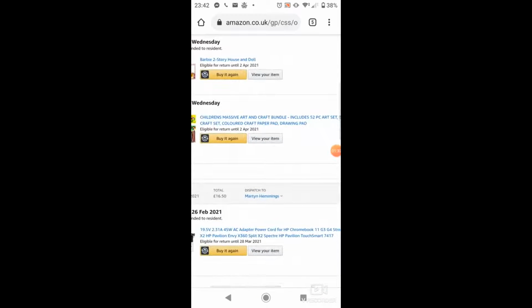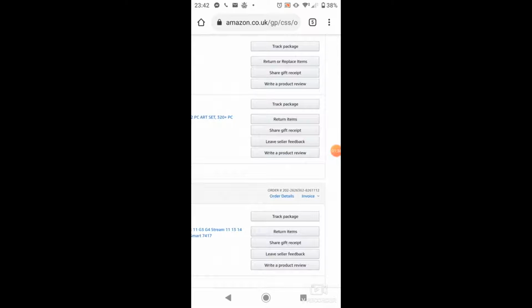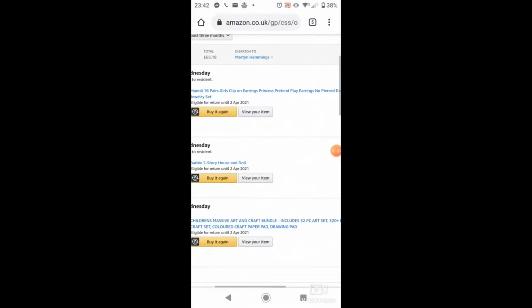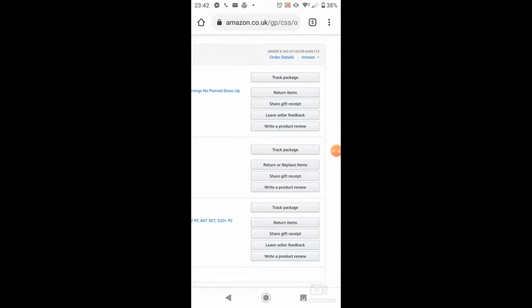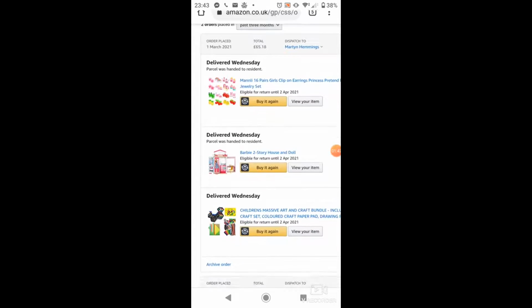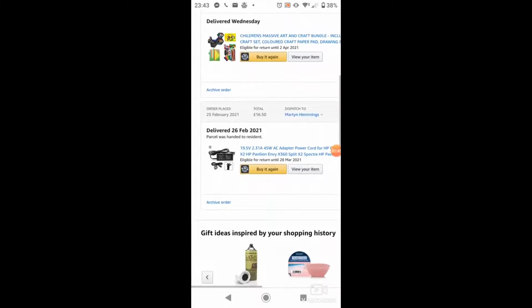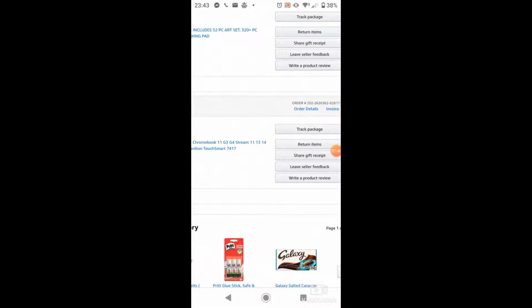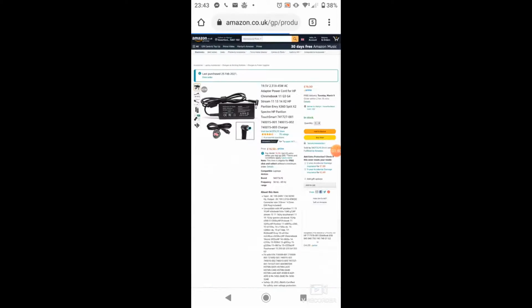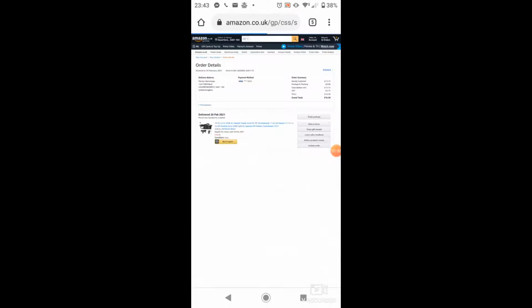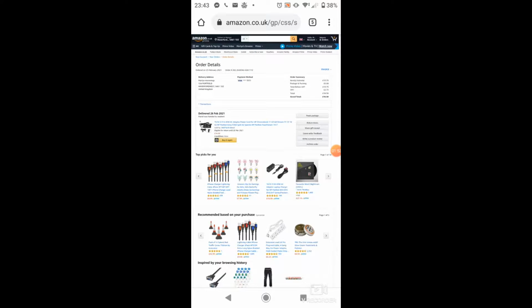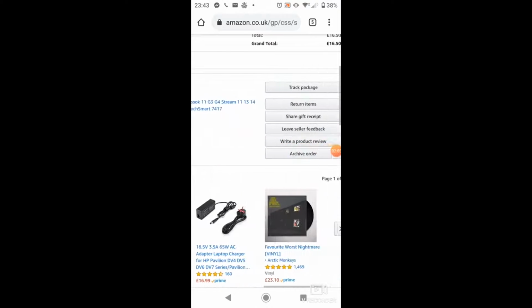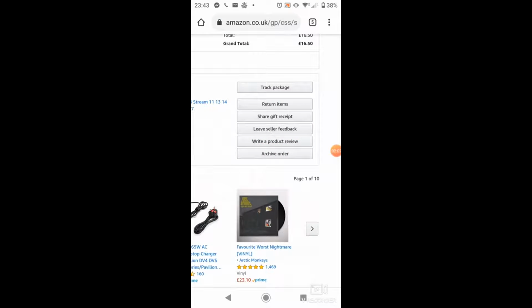And to hide any orders, all you need to do is click on the order that you want to hide. So, for example, I'm just gonna click on this one here. Choose this one as an example. And what we need to do is, you'll see there's a few options available on the right hand side. What we need to do is click the button at the bottom, which says to archive order.